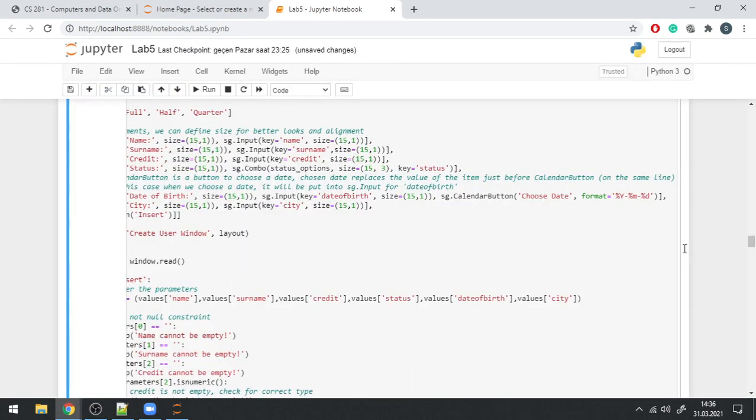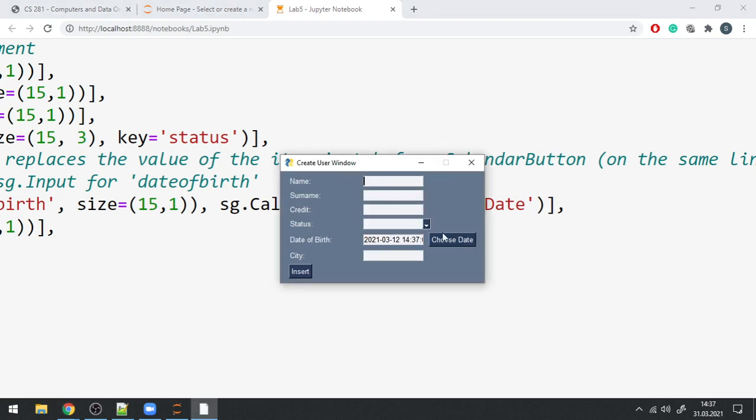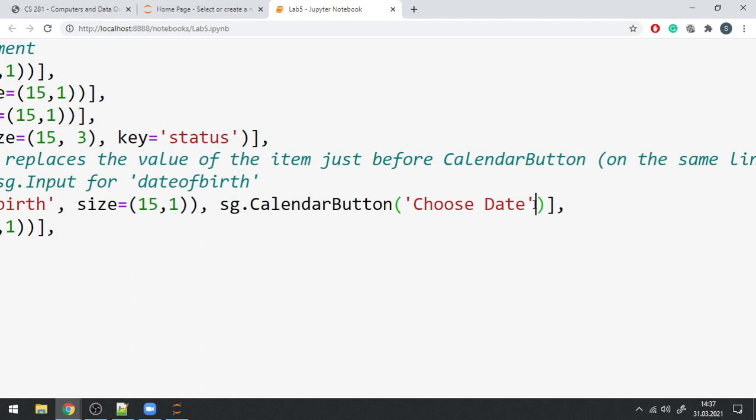So let me show the code for that. This is the calendar button. On the same row, so these should be within the same square brackets. If I include a calendar button, I also include a format here. Let's test what happens if I don't include the format. Then it is going to keep the full date in the type that it is defined for. This is actually also containing the time. But since we are using it for SQL databases, the format is going to be the same always.